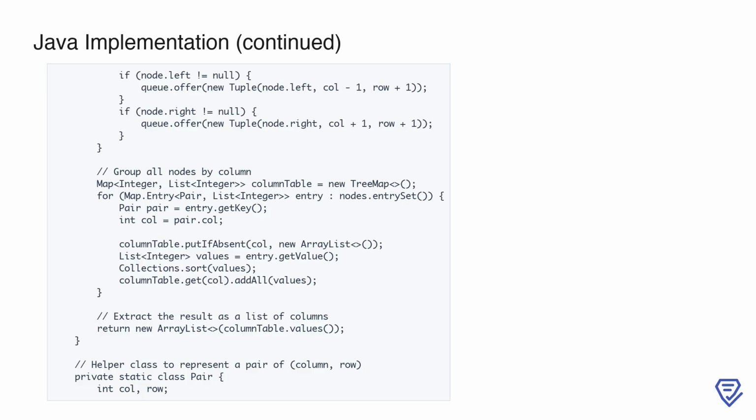Once all nodes are grouped and sorted by column, we convert the values in column table into a list of lists, which forms our final result. This ensures that the output matches the vertical order traversal format, with nodes arranged column by column and, within each column, in ascending order of row and value.